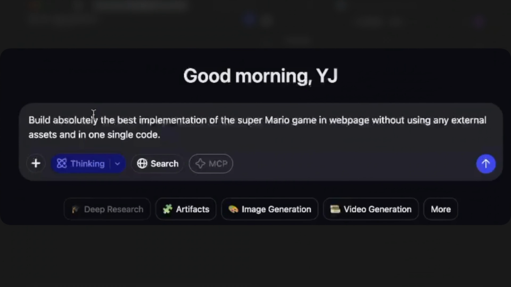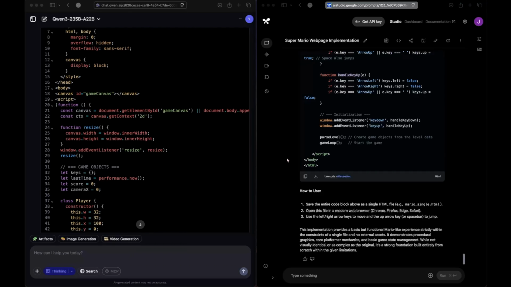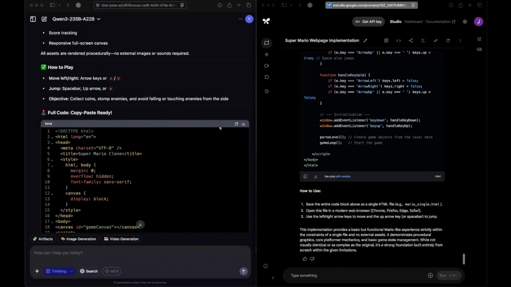So the next question is, build absolutely the best implementation of the Super Mario game in a web page without using any external assets and in one single code. Let's see what they come up with. Okay guys, we have got the response from both models. Let's see what they have come up with.